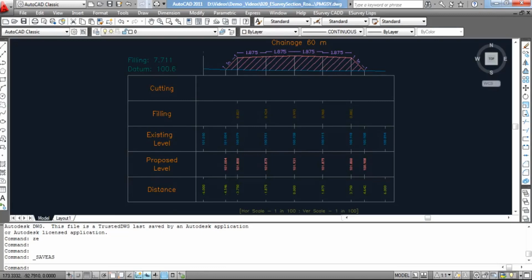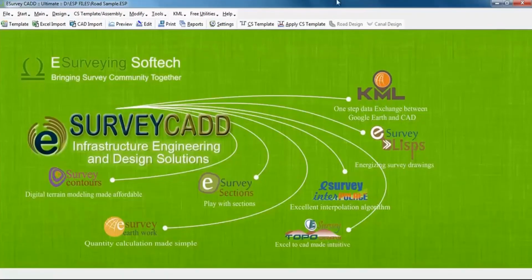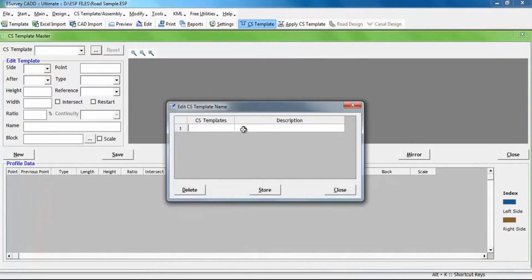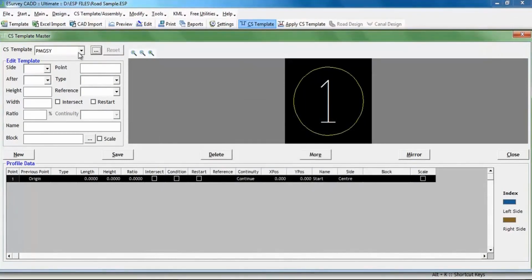However, to understand template concepts, we will create a simple road cross-section template for PMGY road. Click on the CS template item in the toolbar. The CS template master screen will pop up. Click on the triple dotted button next to the CS template dropdown. Create a new template by name PMGY. Close the Edit CS template name window. Select PMGY from the CS template dropdown.